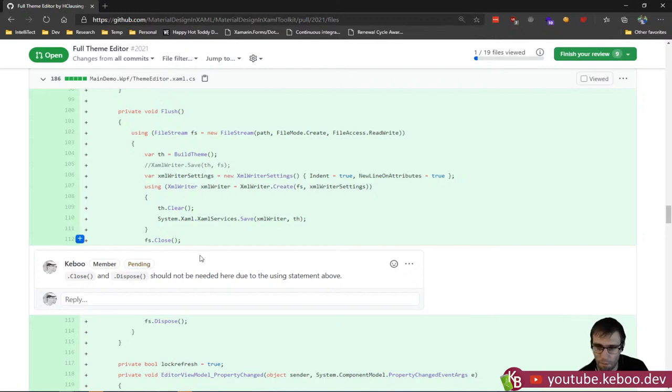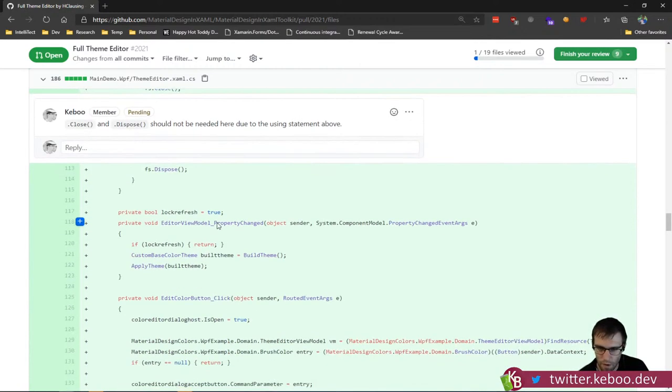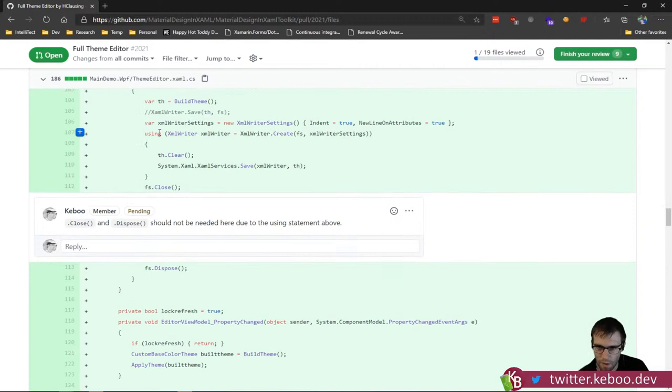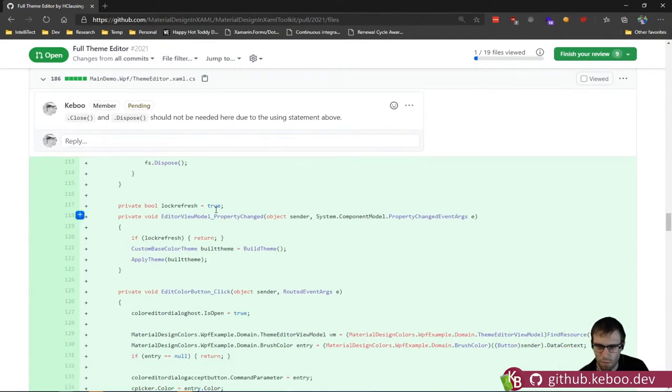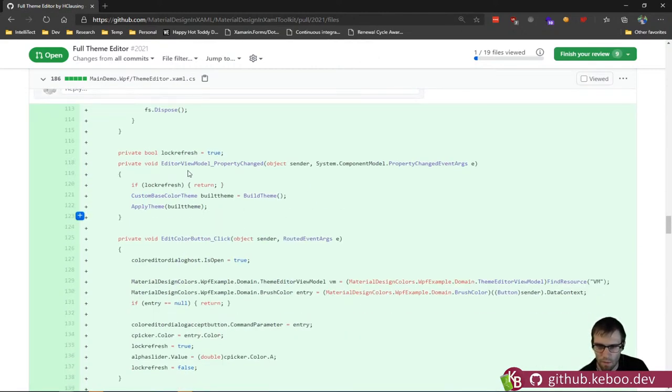So the only thing that might need to go here is a flush, if we were getting halfway-written files. But I believe this using disposing of the XML writer will cause a flush to occur, which means that should be handled. So there's some naming things here.